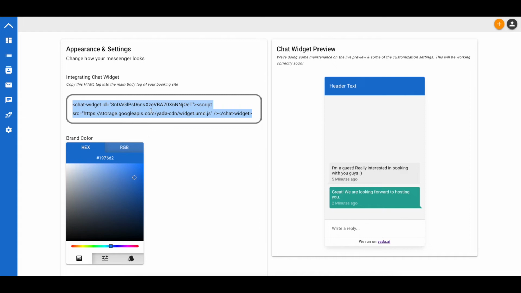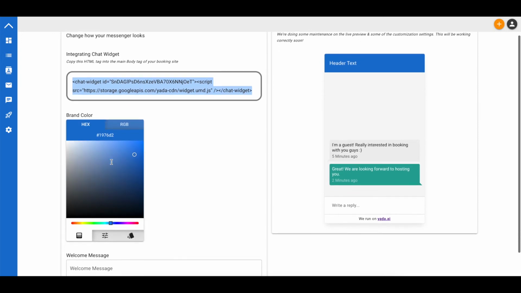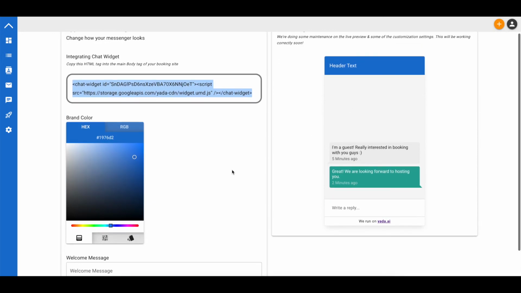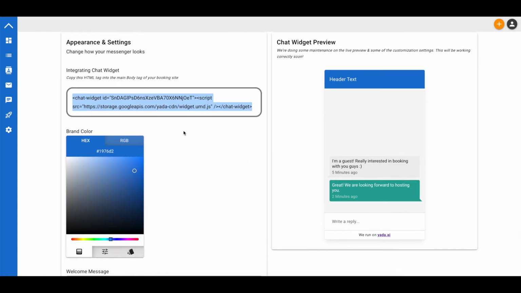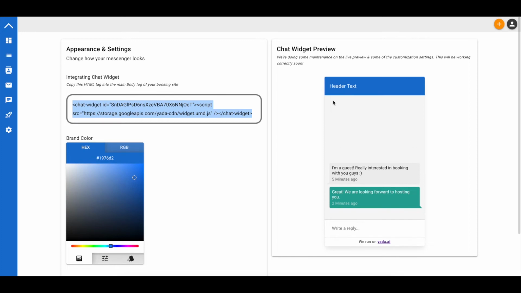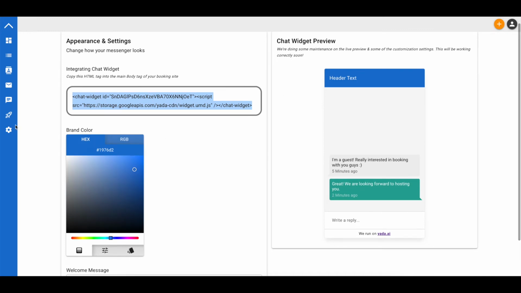So you can always email us or message us and we'll help you get this piece of code pasted onto your site. And then this is a preview of what that chat widget is going to look like on your site. We're doing some maintenance on this right now, but in a little bit, these welcome messages that the chat is going to send out to guests are going to be fully configurable here, as well as some of the brand colors and logos. We just wanted to get this out as quickly as possible, and then over the next week or so, we're going to be finishing up that customization.